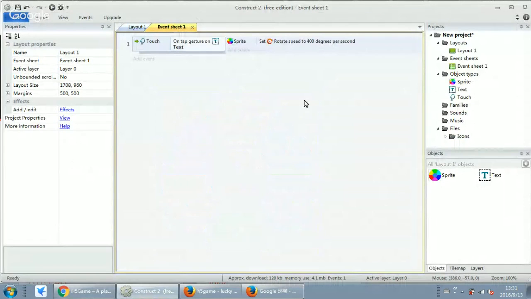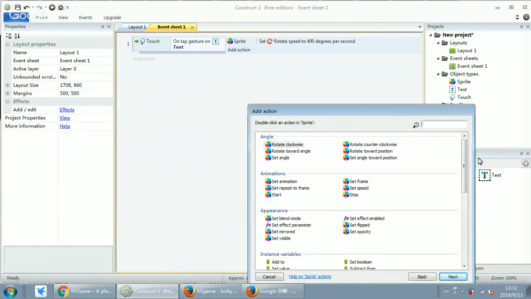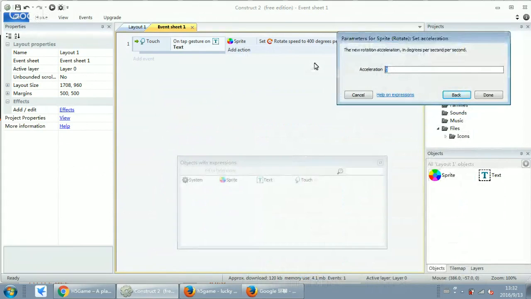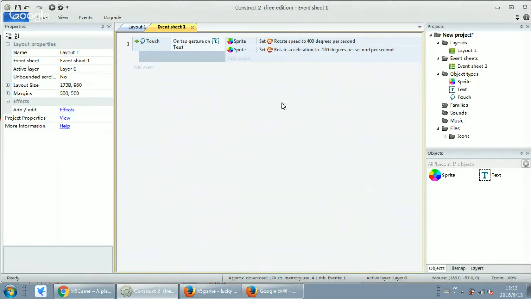We not only want the wheel to rotate, but we also want the wheel to be able to stop rotating. So we need to set the acceleration of it. As it should rotate slower and slower, the acceleration should be below 0. Let's set it as minus 120. Okay, let's try.